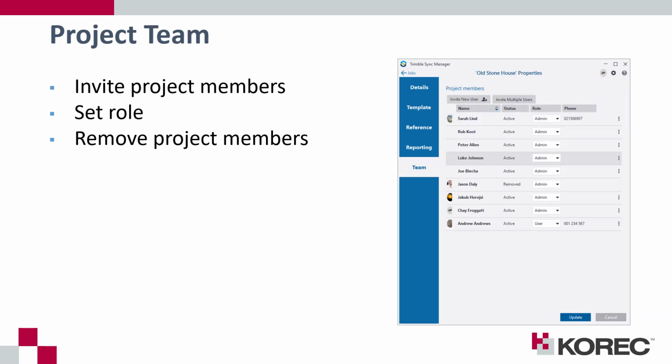So your project team, so this is all the team. So you can invite a new user or invite multiple users. So once you set yourself as the admin, you can go in, invite new members to your team, and then give them a status. So give them admin if you want this, so they can adjust stuff, or just give them a user so they actually go out to the field, do what's required, and then send it back to the office, and they can't amend or change anything out on site.